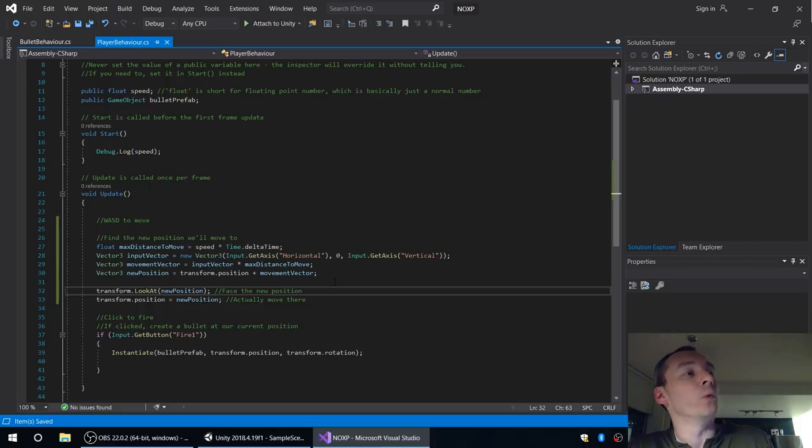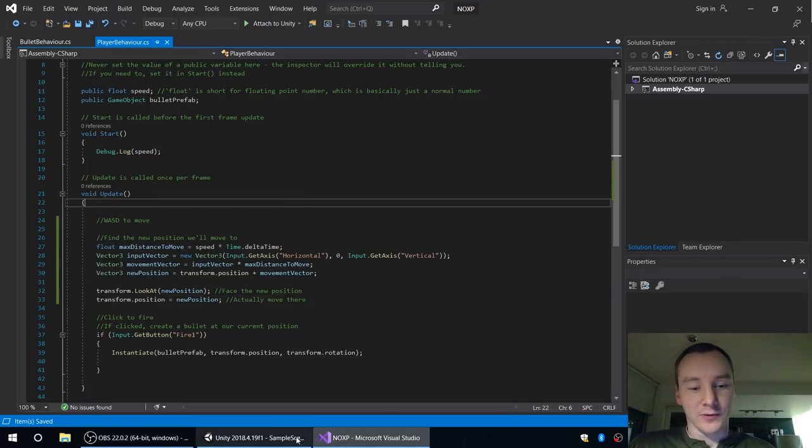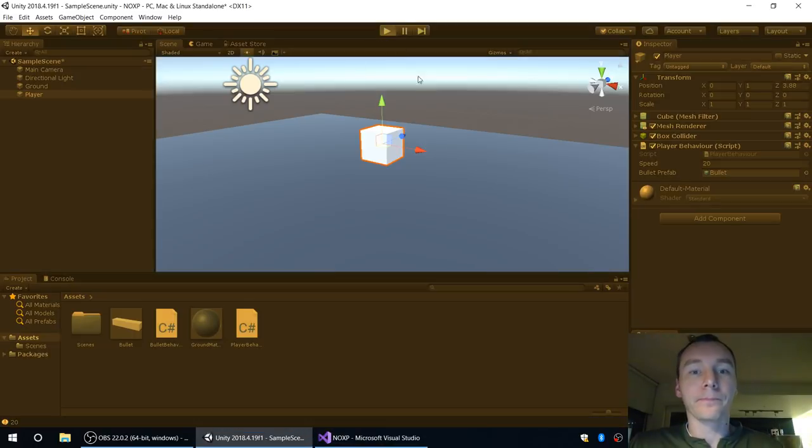To do that, we need to know what is the new position we're moving to before we actually move there, because by the time we move there, it's too late. If you look at it when you're already there, that doesn't give you a direction, right? Look where you already are. Don't know. So that's why we need to know where we're going before we go there.